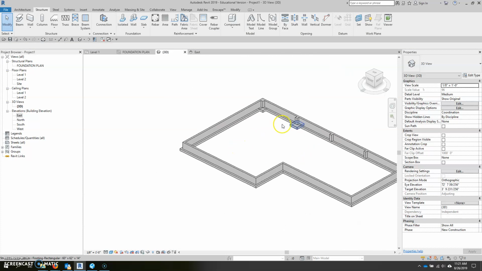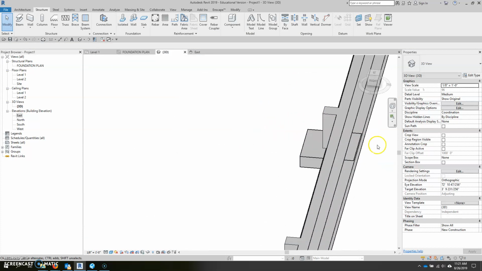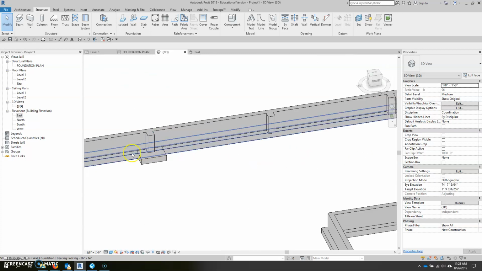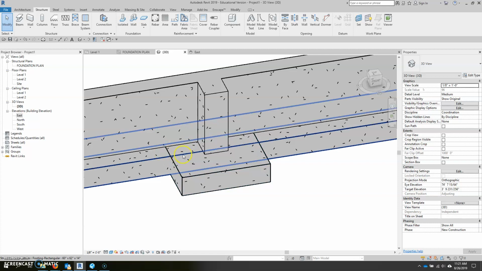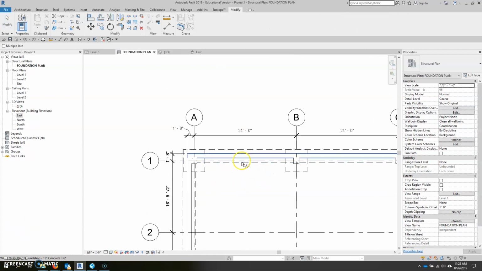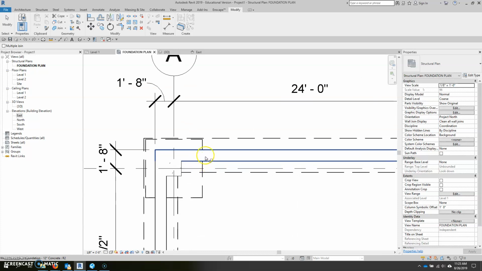And you can see that that footing is now integral to that wall. Now it's not exactly joining that wall yet. Every now and then you'll get something like this where they don't join. If you go to the Modify tab, Join on the Geometry panel, you click here and here, it joins them, and it'll do that in 3D view as well.